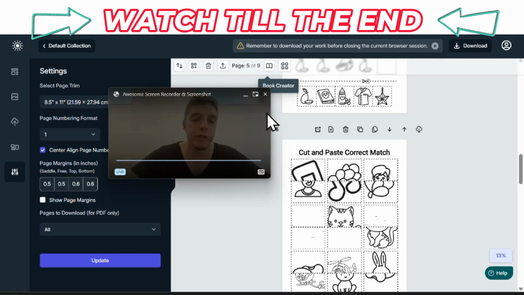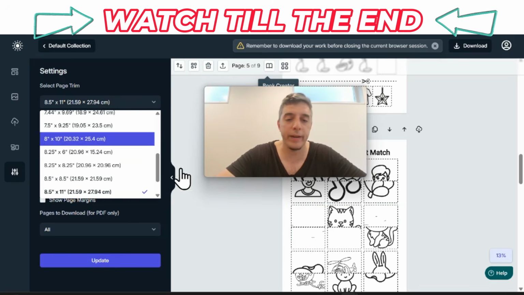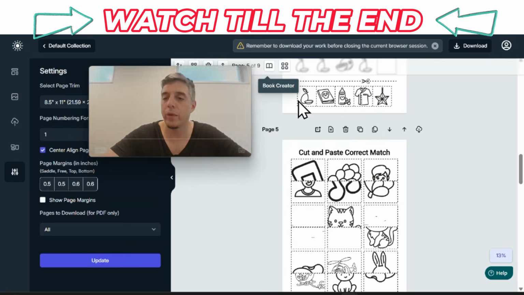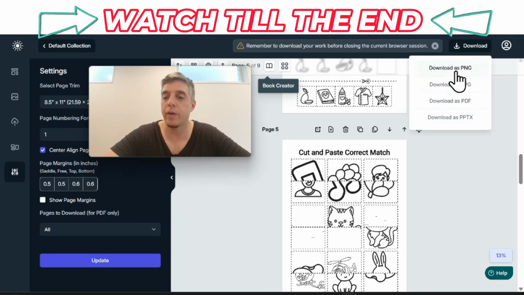If you want to use a different trim size, you just select it right here. And once we're done with that, we click download. And you have the option, of course, depending on your upgrade level.